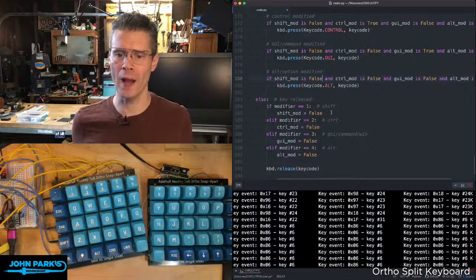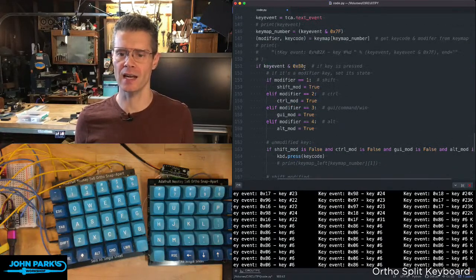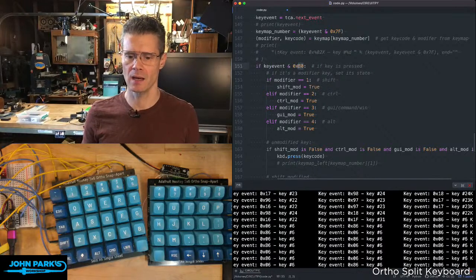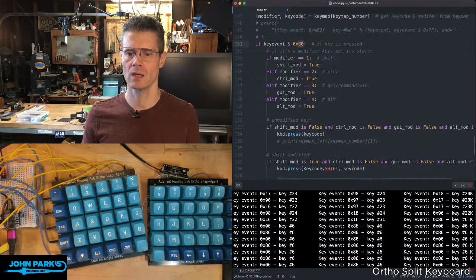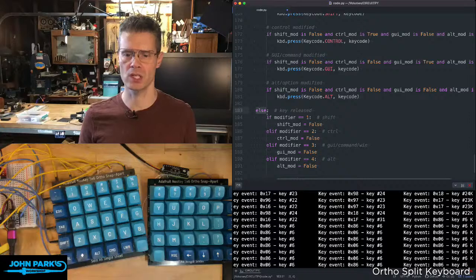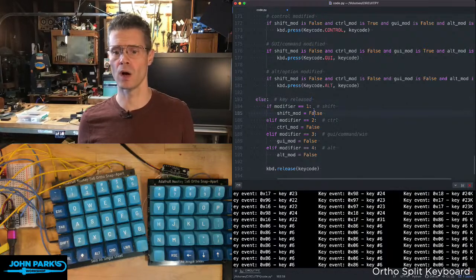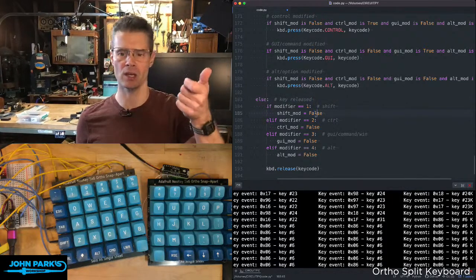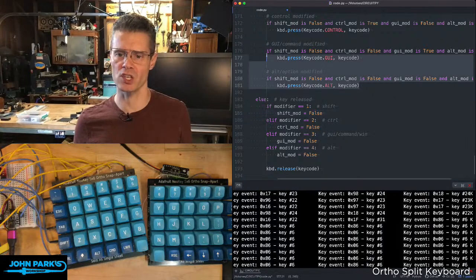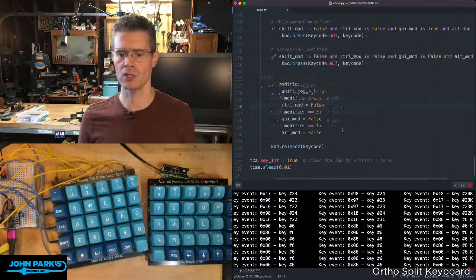And then when the event is not 0x80, that means we have released the key. So this is if the key is pressed. This is the else if the key is released. That's the only two things they can tell us. Then if what I'm releasing was a modifier key, we just flip it to false. So we're essentially changing the logic that we're checking here. So any of those, shift, control, GUI, and alt.